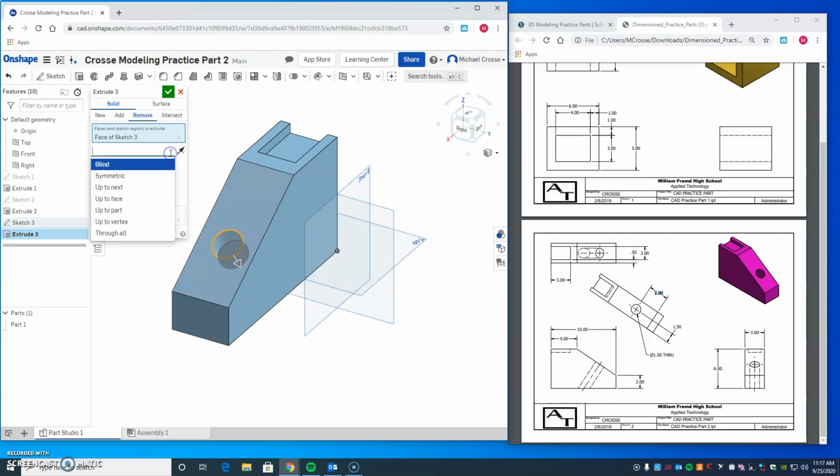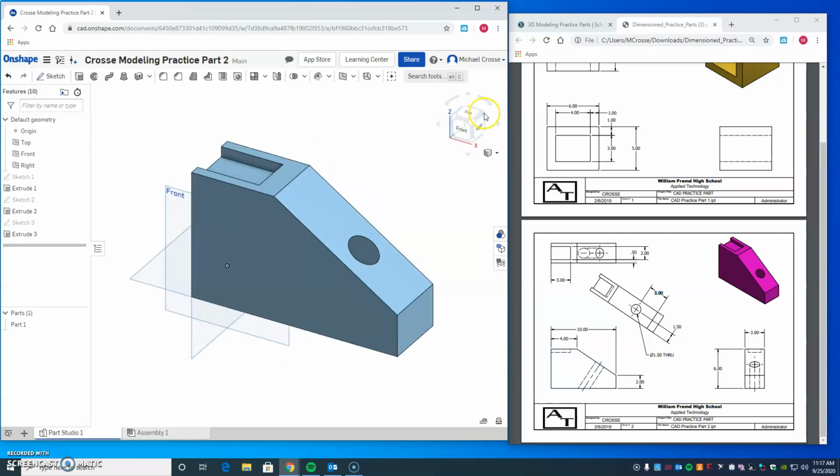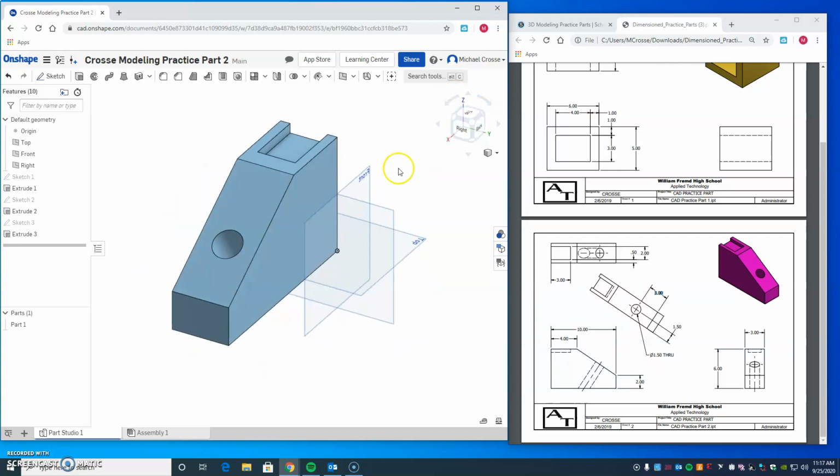Here we go. And you could type in the measurement. You could say go until next or through all. Just go through everything that you see. So there are some other ways to specify depth, how far a hole should extend, outside of just typing in an exact number. So that's all I'm trying to show. Okay, last couple of seconds on here.